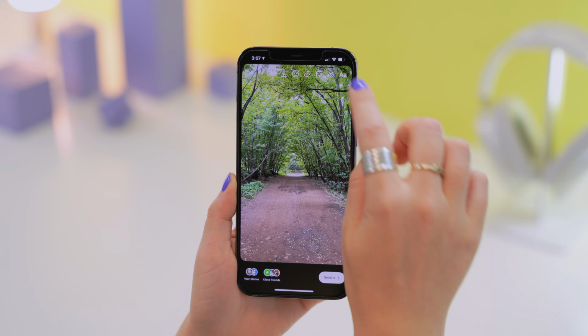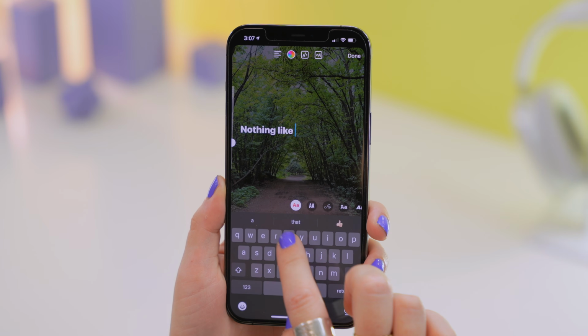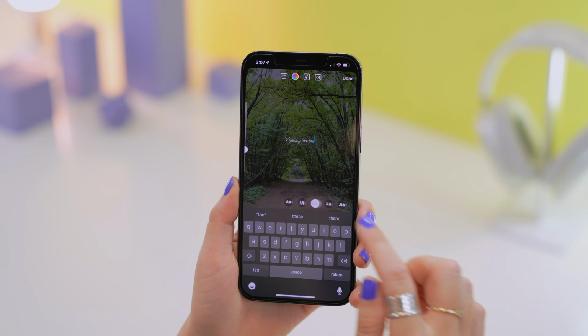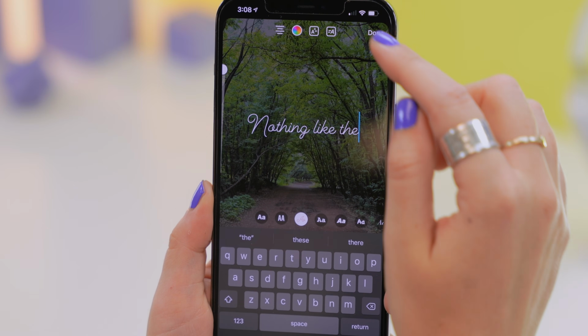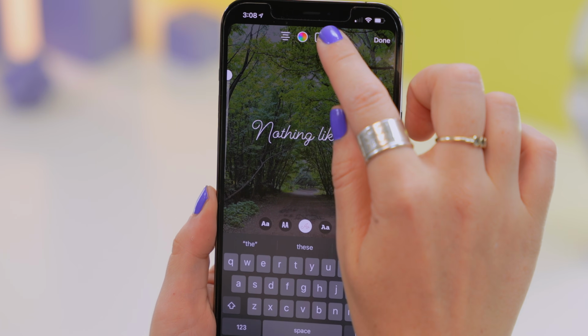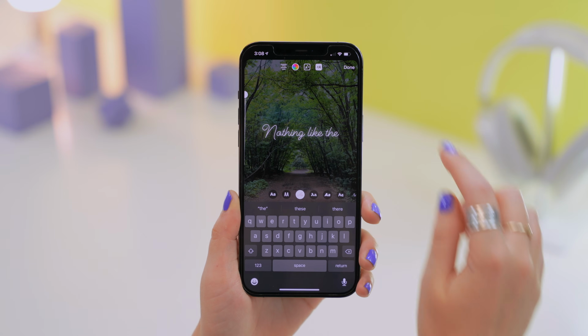With all the new text effects, there are so many cool Instagram story designs you can do, like this one where I just typed in "nothing like the." I went for the cursive font, then clicked on the animation button, and look at that awesome glow.